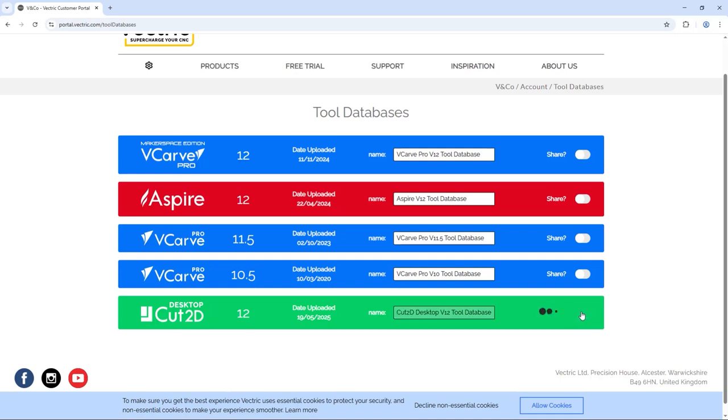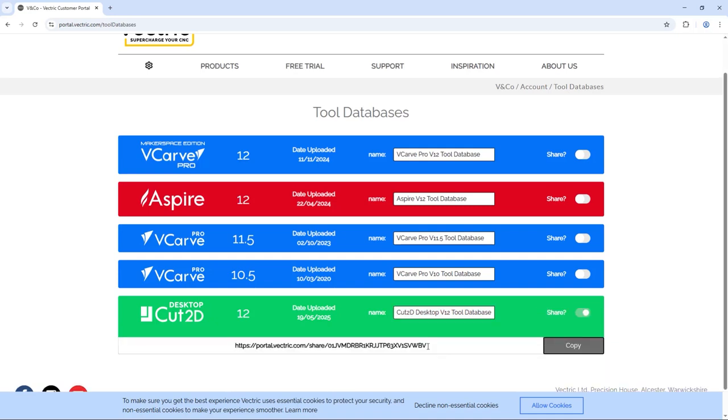So if we select this, it will now create a link to share your tool database with other users. This is useful for users wanting to share their tool database settings without the end user overwriting their own tool database in their software.